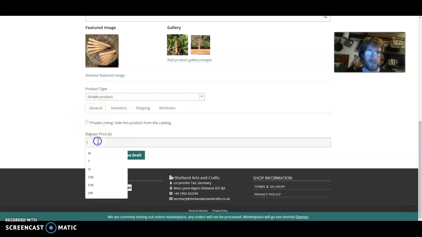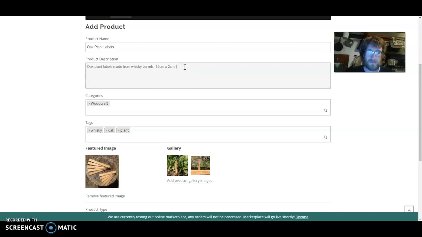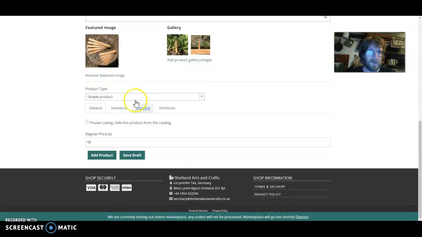That's just regular price. I'm going to put a price in there. I'll say £10. I never said that. It was a pack of 25 in there. So £10 is my price for that.